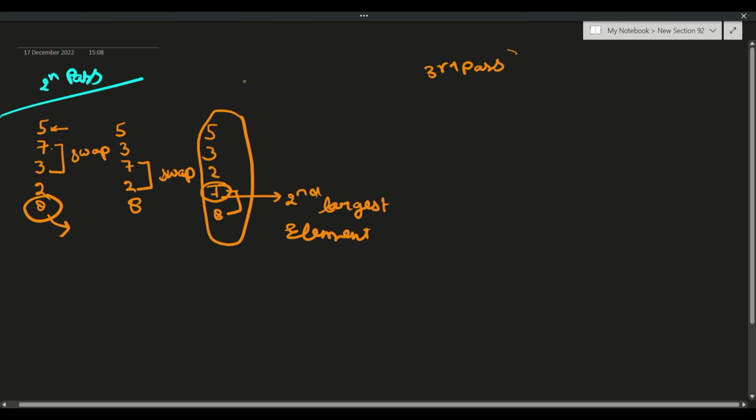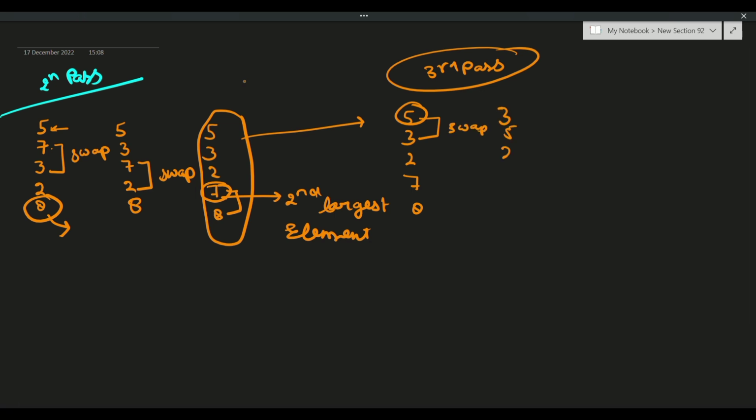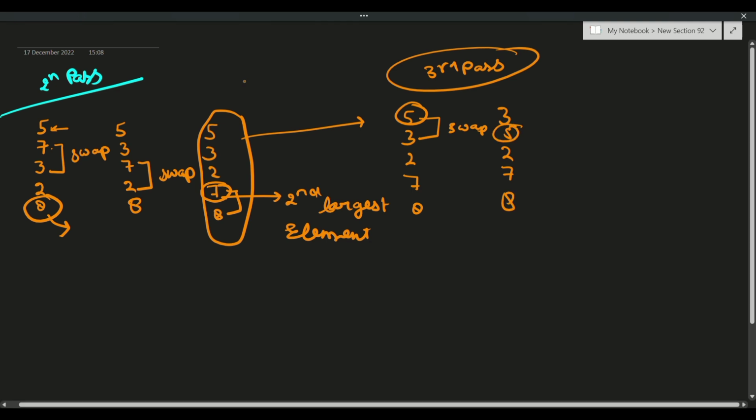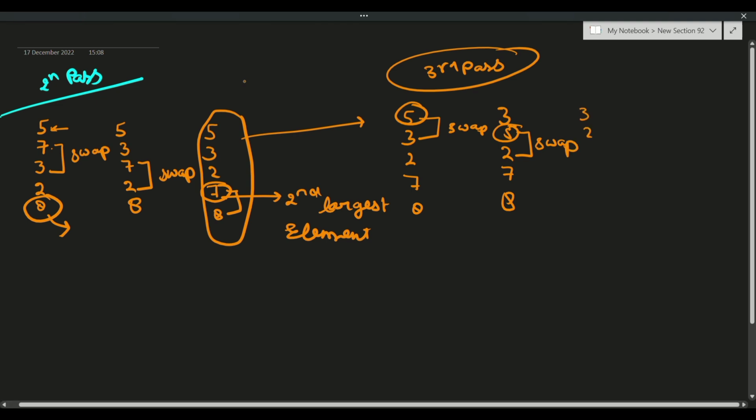In the third pass we have the given array like this: 5 3 2 7 8. Now we check from the start, is 5 greater than 3? Yes, we have to swap. 3 5 2 7 8. Again we check, 5 is greater than 2. Yes, the condition is true. We have to swap it again: 3 2 5 7 8.